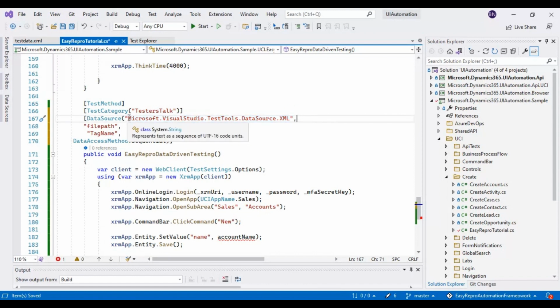That's the reason I have specified Microsoft.VisualStudio.TestTools.DataSource.XML. This is a constant value. You need to pass it, with no need to change anything in this first parameter value.